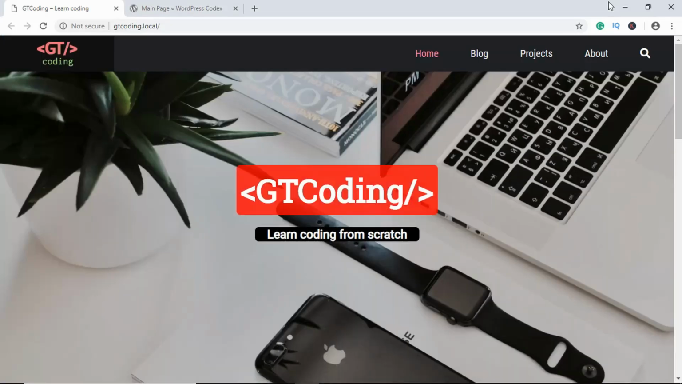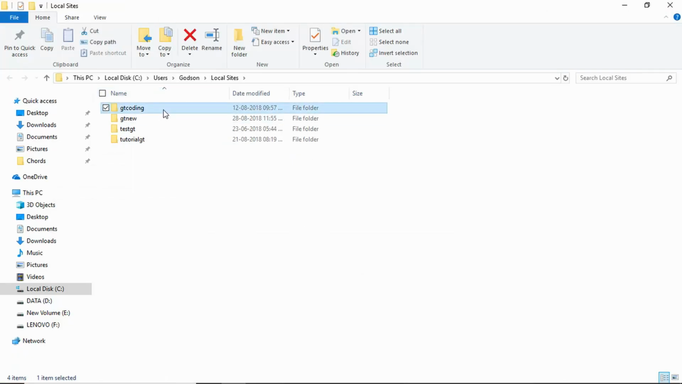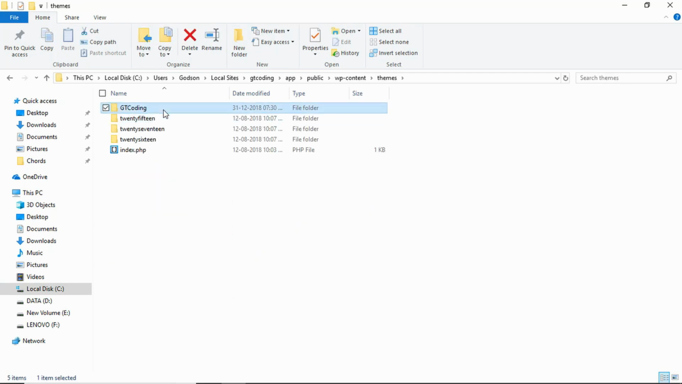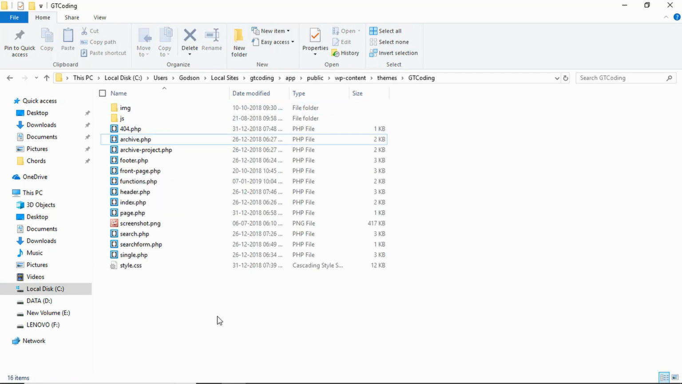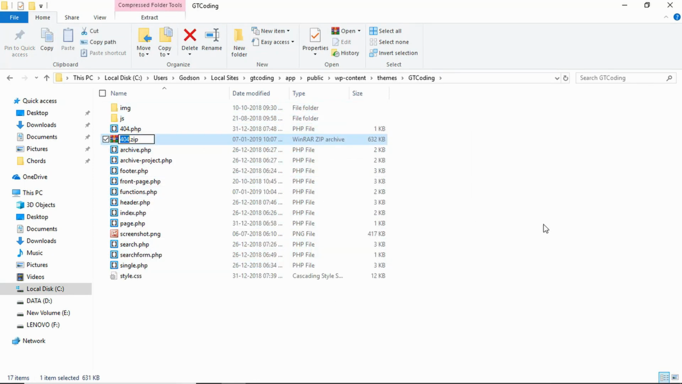Now we will just go to Local and we'll right click over here and we'll click on show folder. Now just go into the folder GTCoding and then go into app, public, wp-content, themes and the name of our theme. Now select everything and create a zip file. And just rename the zip file. So now we have this file called gtcoding.zip. Now you can use this zip file to install this theme on any WordPress website that you have.